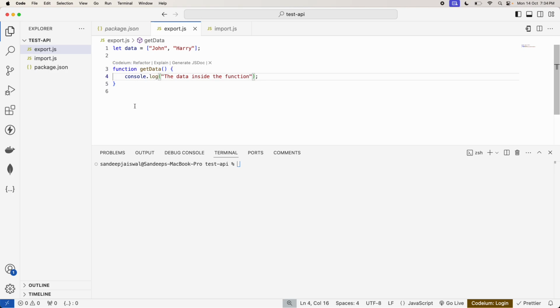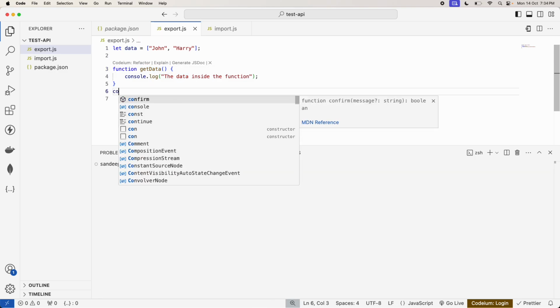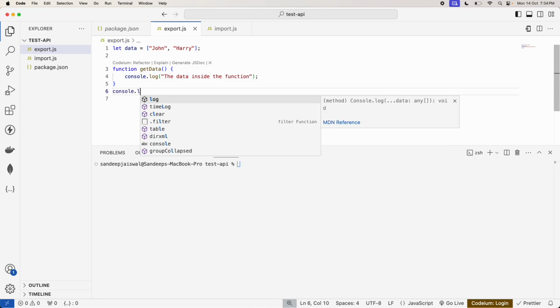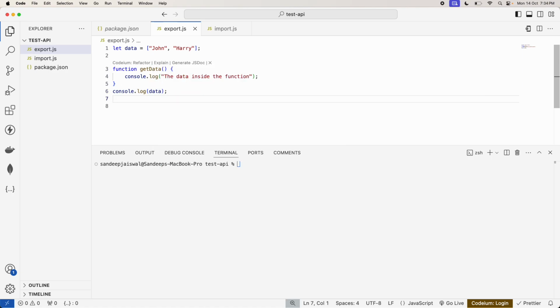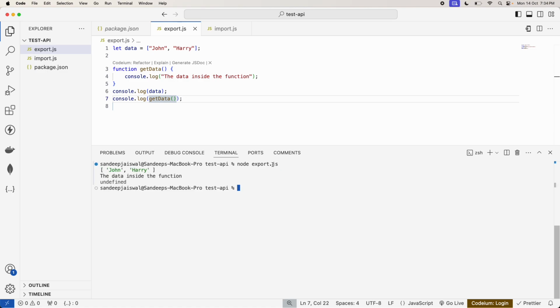Now if we try to access this data and this getData function here in this export.js file, we are easily able to access them, right? So if I do console.log and write data, and the same way log and write getData, we'll just execute this export.js with node export.js, and we are able to get both the data and the function output.